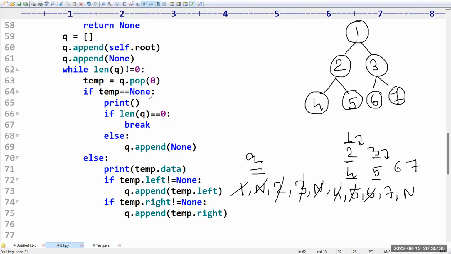Then again we have to pop one more item, 6. Is it equal to none? No. Print the data. Is there any left child? No. Is there any right child? No. Still queue elements are there. Pop one more item. Is it equal to none? No. Then print the data. Is there any left child for 7? No. Is there any right child for 7? No. Then what we have to do? Pop one more item. None. Is it equal to none?